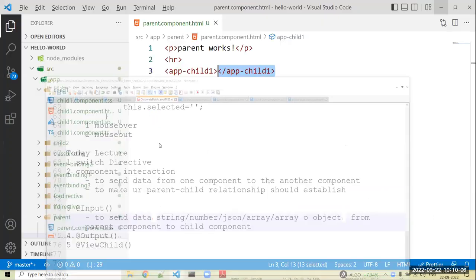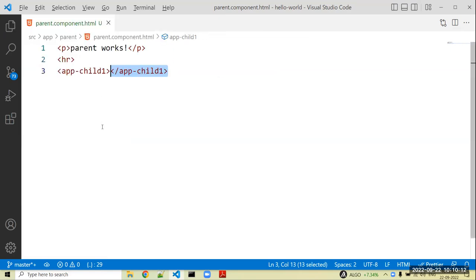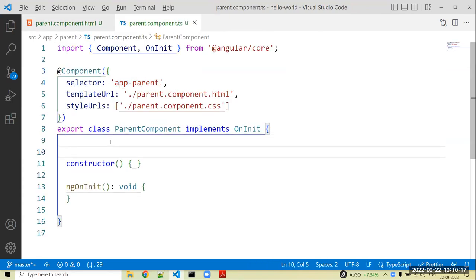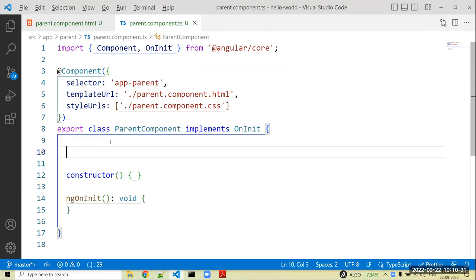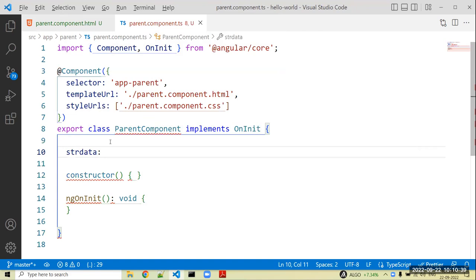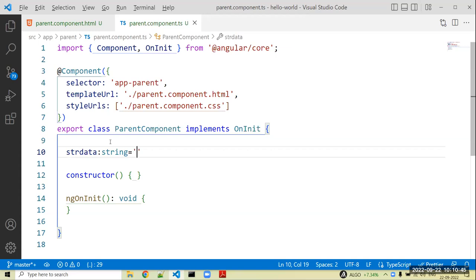Okay. So initially we can pass string data. For that, in the parent component, we create a dynamic property, because we always deal with dynamic properties. That is a class property. We do not deal with hard-coded or static data. So I also recommend to all of you, always create a property for the data you have to send from one component to another component. So here I'm creating strData. Str stands for string, a shortcut form. We use the string type, and you can mention it here.